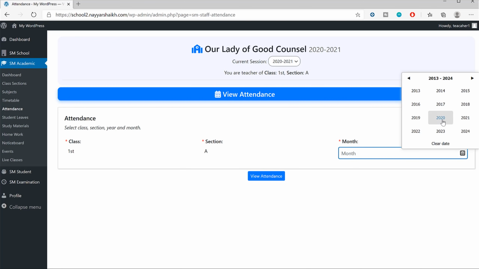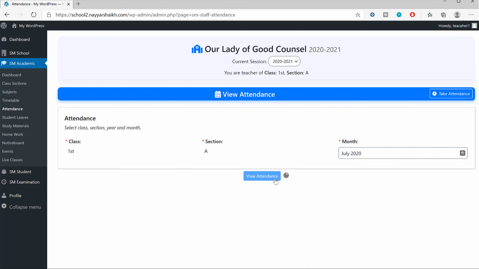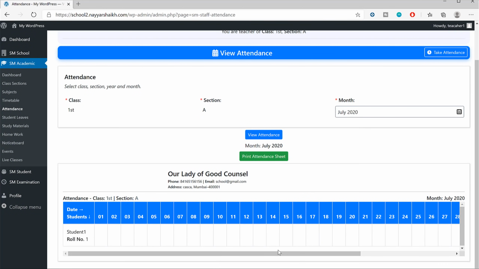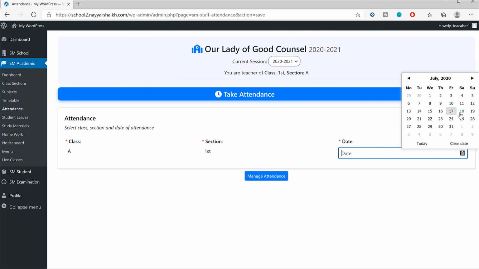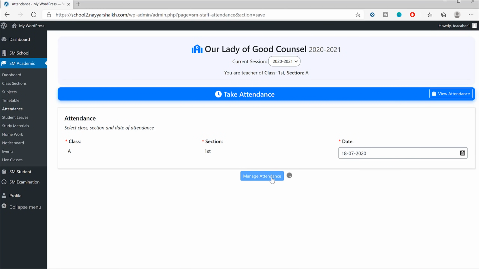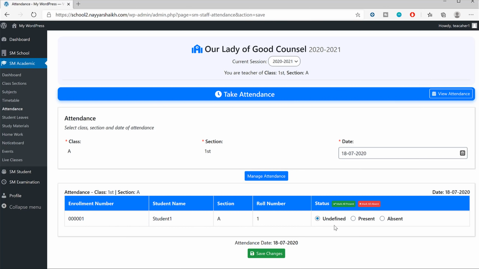Now they have to select the month. So 2020 July month, click on view attendance. They will say that there is no attendance yet. If they want to take attendance, they can click on this option, take attendance. Now for which date, they can select that date. So maybe for today and click on manage attendance. Now, because we have only one student, if this student is present or absent, you can select this.